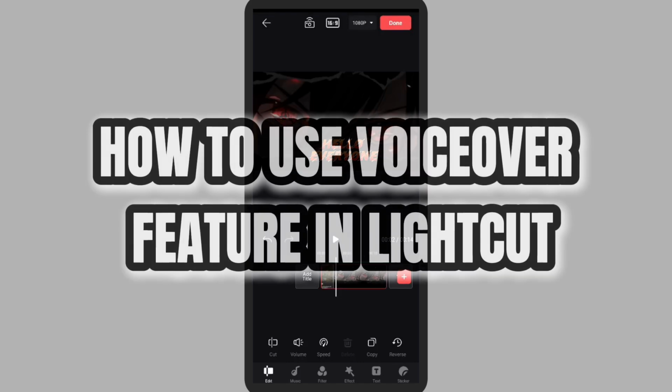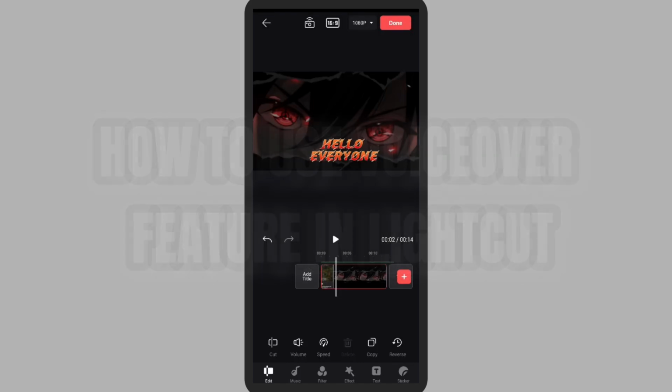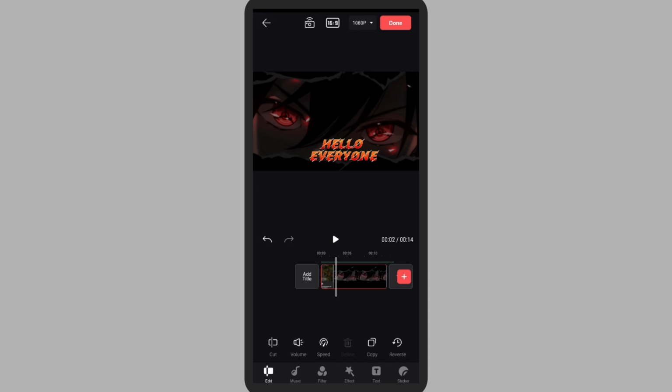How to use voiceover feature in Lightcut. Want to add narration or commentary? The voiceover feature is perfect in Lightcut, and let's see how to do it.